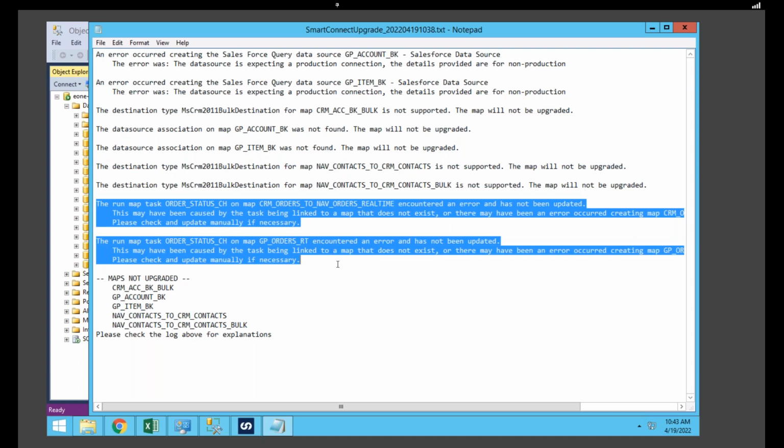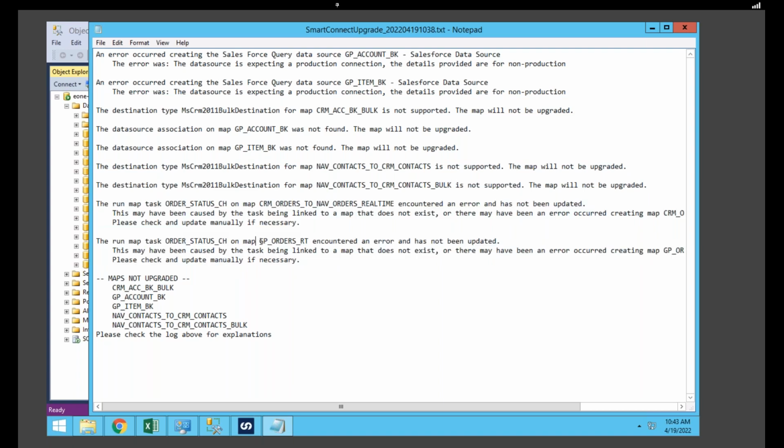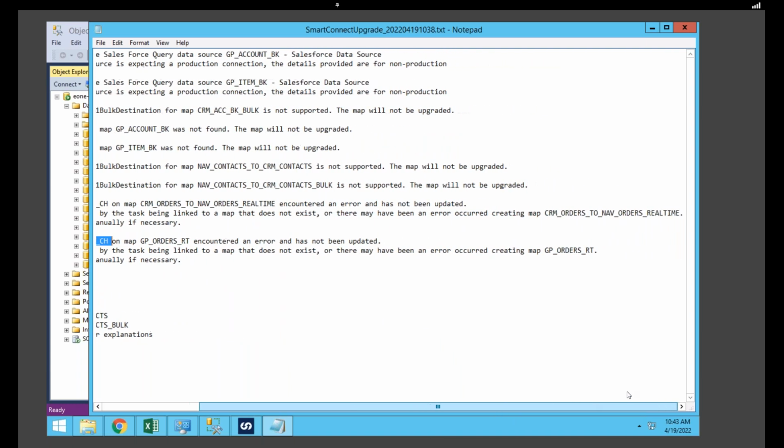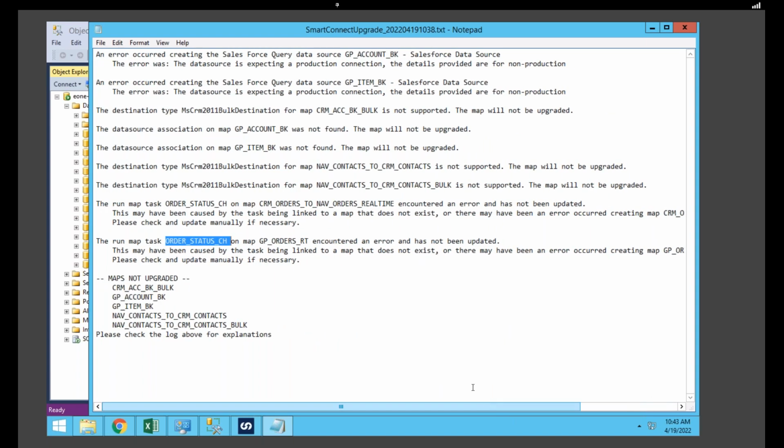And then finally, I had a couple on here where the map itself upgraded. So GP orders real time and the CRM orders to NAV orders real time aren't in the list of not upgraded. So they did upgrade, but the task on each of those did not upgrade correctly. It's telling me to go back, check that task, and see if the map it's trying to run exists, which, spoiler, it doesn't. I removed it to make it fail on purpose. But that's an example of a task not updating, even though the map itself did go through.